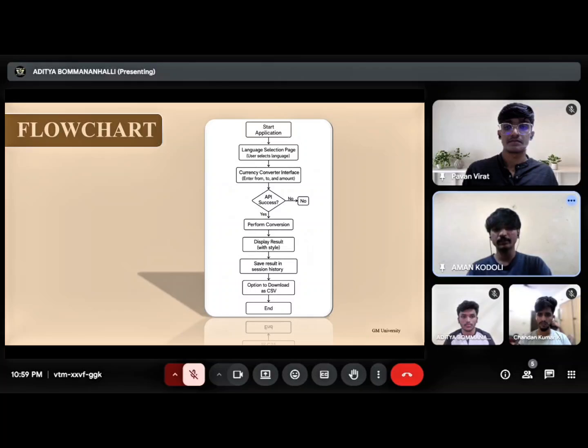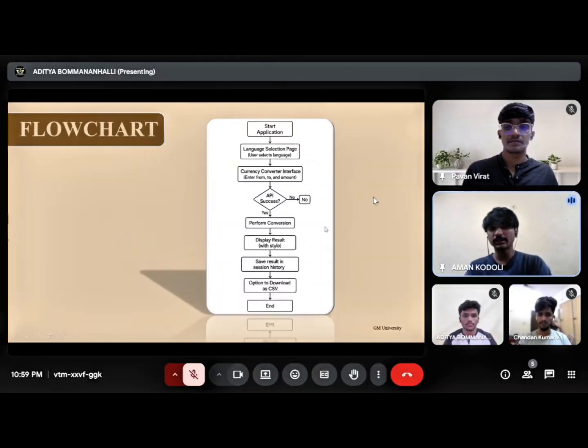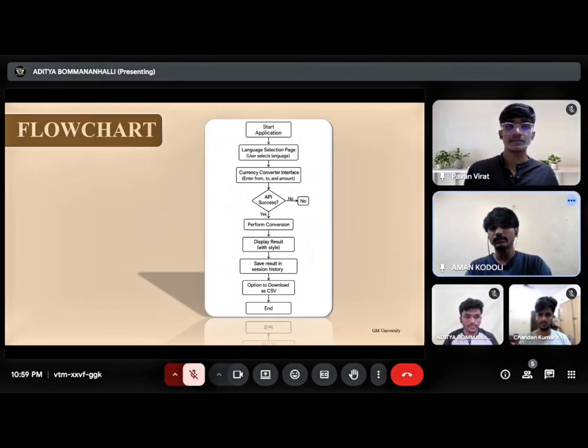Flowchart. This flowchart represents the overall working of our system. We begin with language selection, allowing users to choose from over 10 supported languages. Next, the user inputs the amount and currencies to convert. Once submitted, the system fetches the real-time exchange rate from the API and calculates the result.